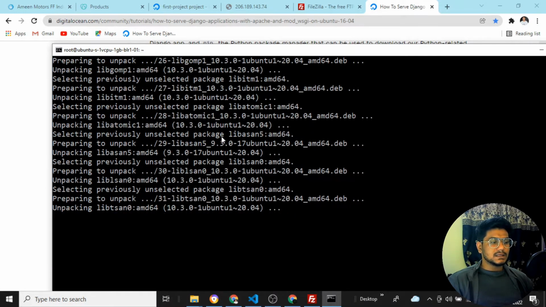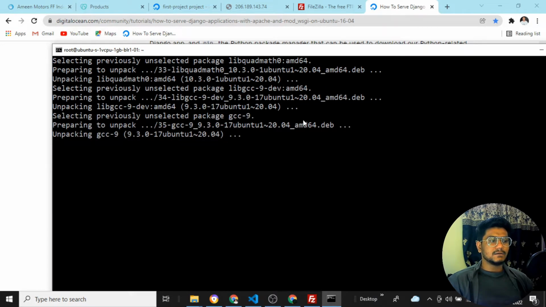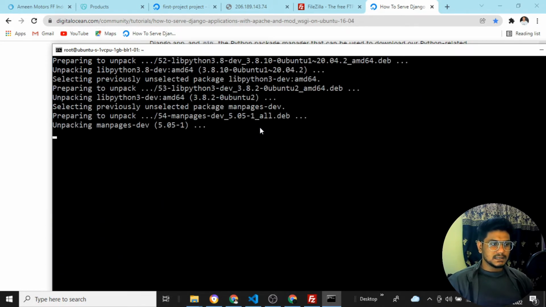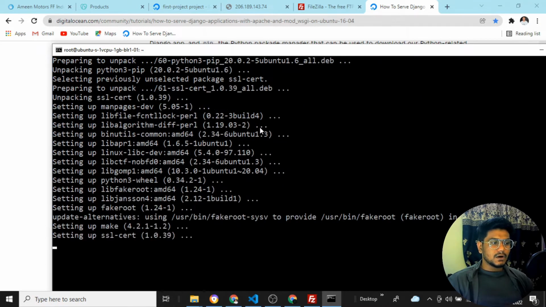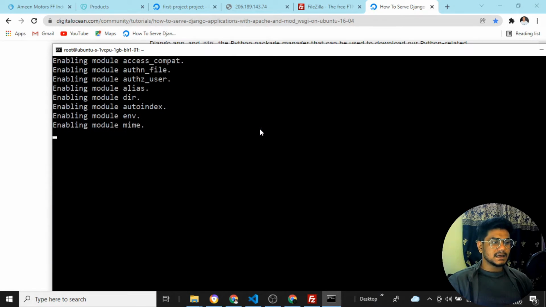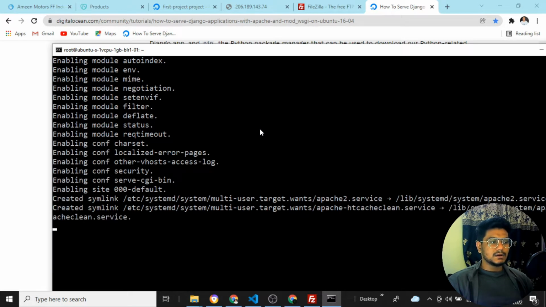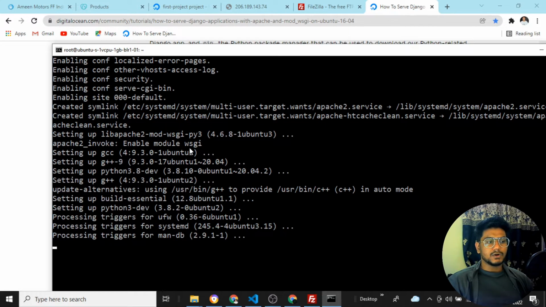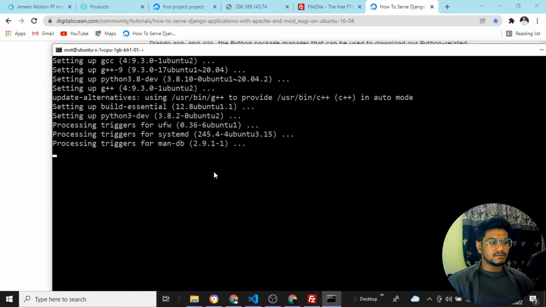So the thing has been going like this. After it is done, we should be able to see the welcome page of Apache. Let's see whether we can see it or not. It is enabling all the things. You can see it is enabling the services for Apache, and it is enabling the modules of the web server, and everything is happening over here.